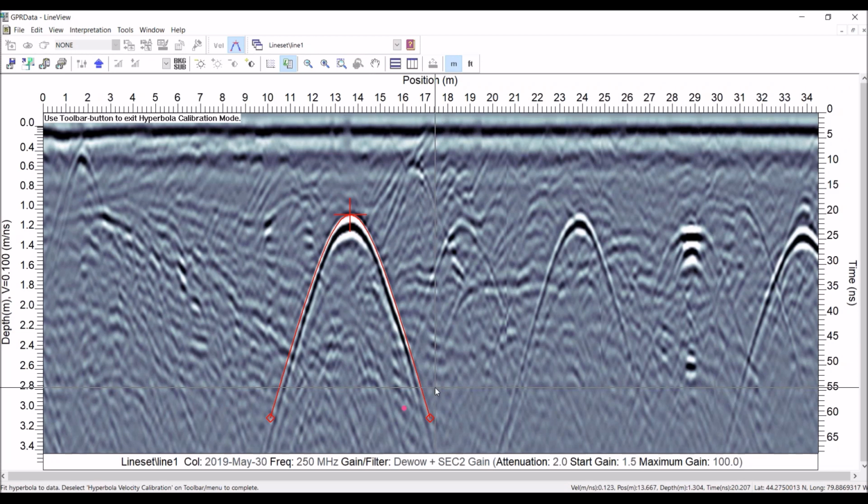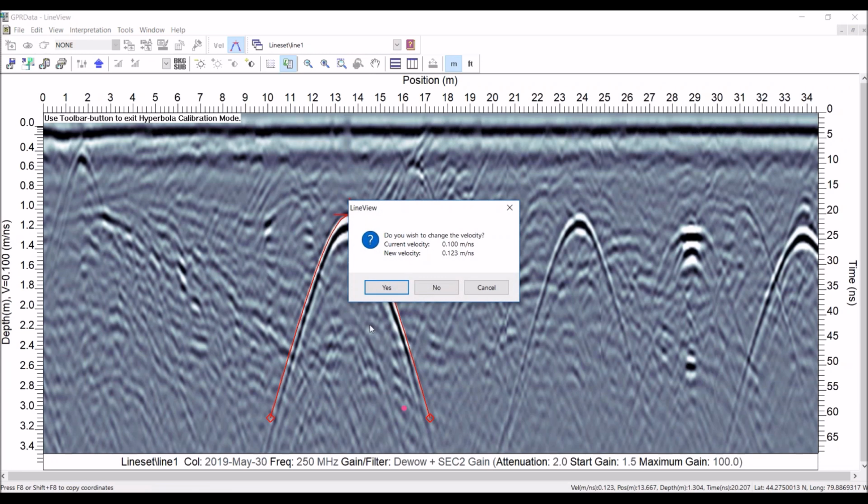Now, I can apply that measured velocity value to the depth scale by clicking on the hyperbola button on the toolbar a second time, and it's going to ask me a question: do you wish to change the velocity? I'm going to say yes, but I want you to watch what happens.